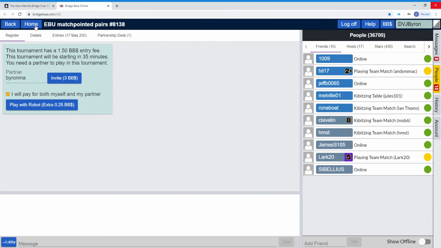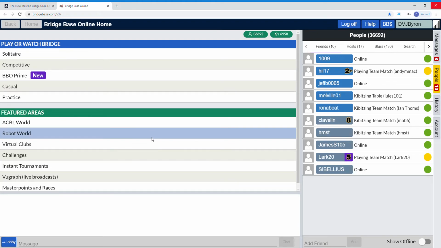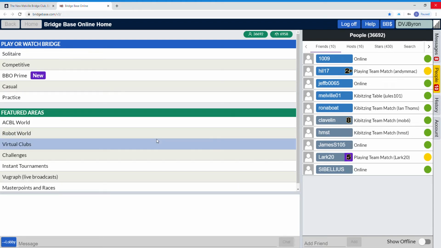Now, I'm going to click on the home button here because I'm not actually going to take part in this EBU tournament. This is just showing the process. I'm going to just click on this home button. I'm back at the lobby. This is where you need to be prior to the start of the tournament.